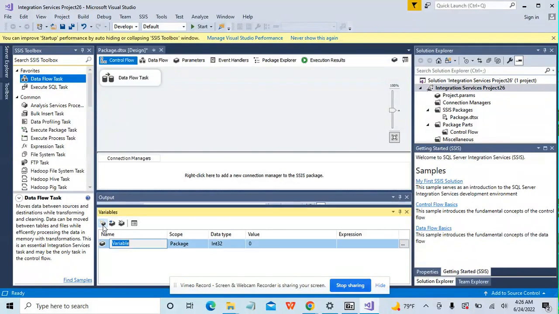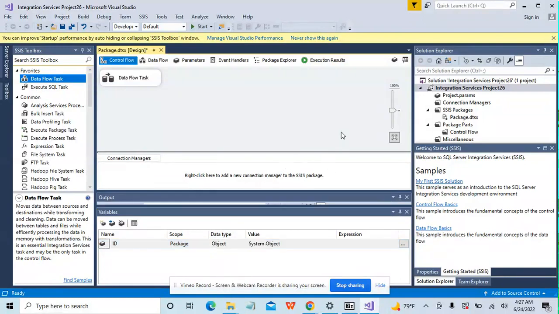and also you need to create the object that's going to store the value. So let's just call this variable ID, and it's going to be of the object data type because we're storing a column.